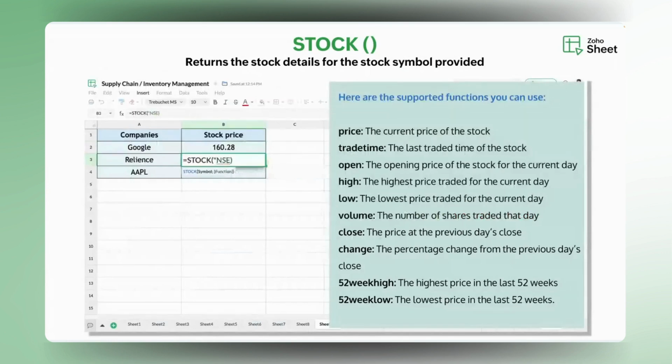So you're looking to fetch the stock price for Reliance. All you have to do is just type in the formula for stock, and you have to give in the symbol for Reliance, and under functions you'll have to use price. Repeat the same process for Apple as well. So type in the formula for stock, the symbol AAPL followed by the function that you want, and here it's price, and you get the stock price for Apple.